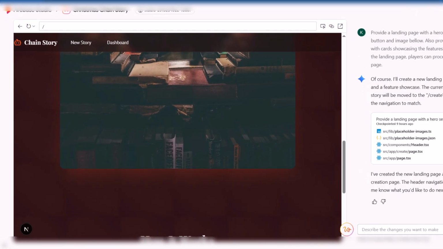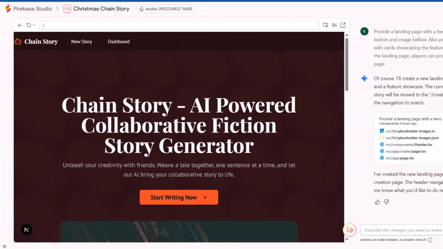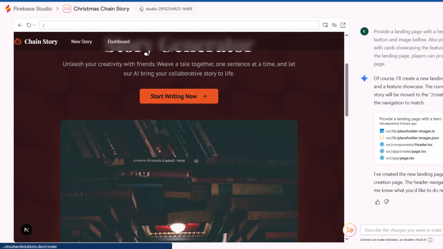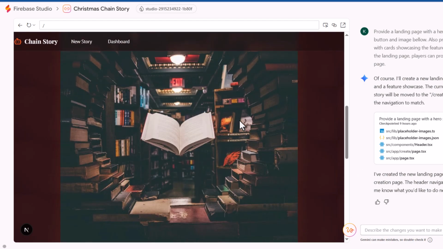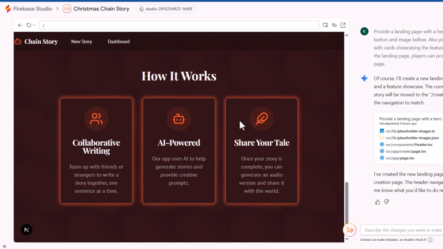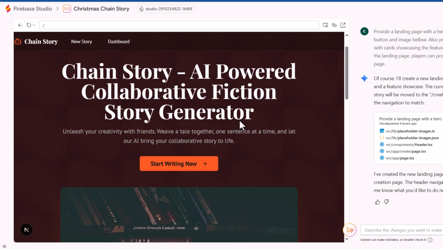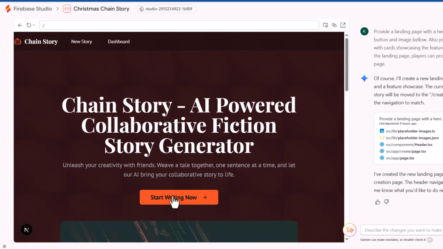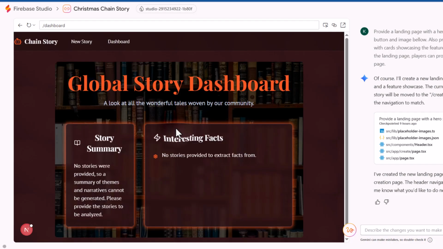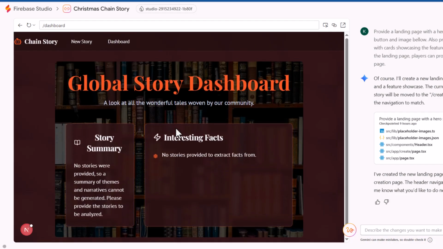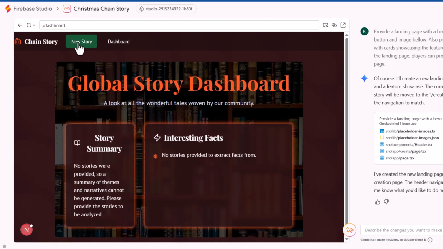Okay, so here is our landing page showing our title, caption with a button, start writing now. We have a hero section image and feature section showing how it works. Looking great. From here we can proceed to start writing, and let's see where it takes us. Okay, looks good. Okay, and the dashboard has been implemented, and we'll come back to it later after trying out the game.